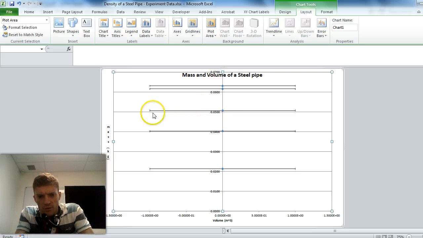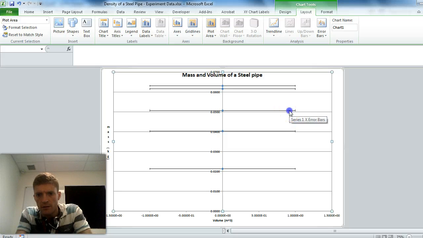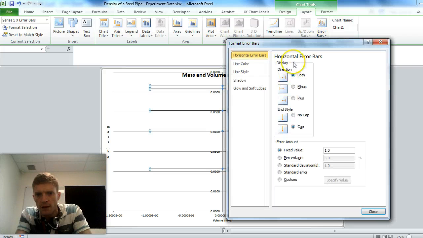Now, we've got these horizontal error bars which are not correct, so we need to fix them up. If we click on the error bar like so, then come over to error bar and more error bar options. This time we're going to do the horizontal error bars. So again, direction has to be both, capped is on, and let's go custom. Specify value.